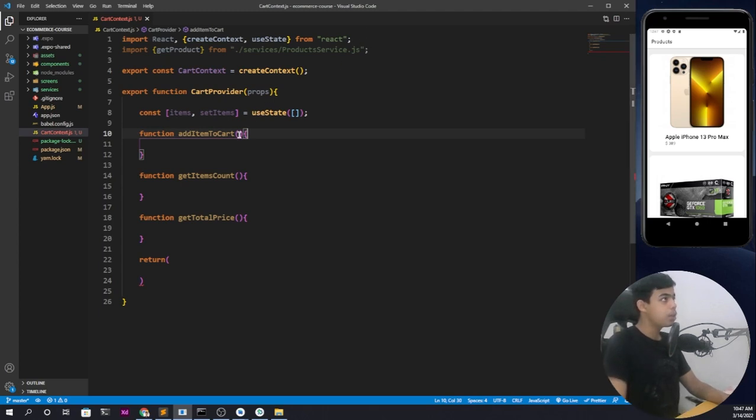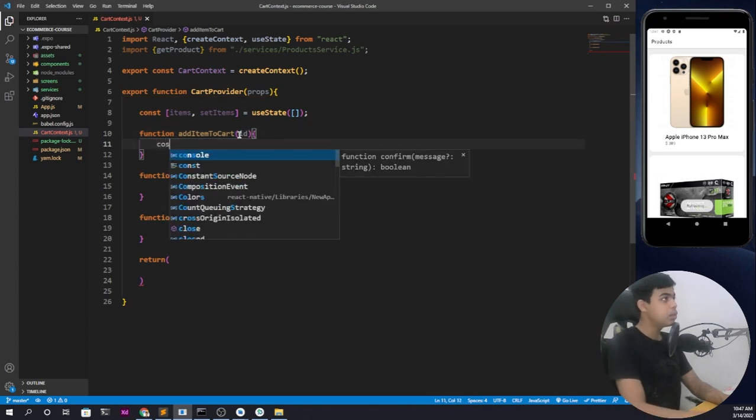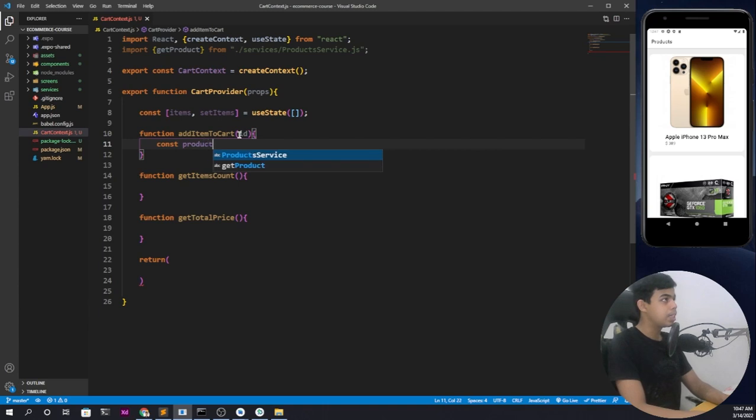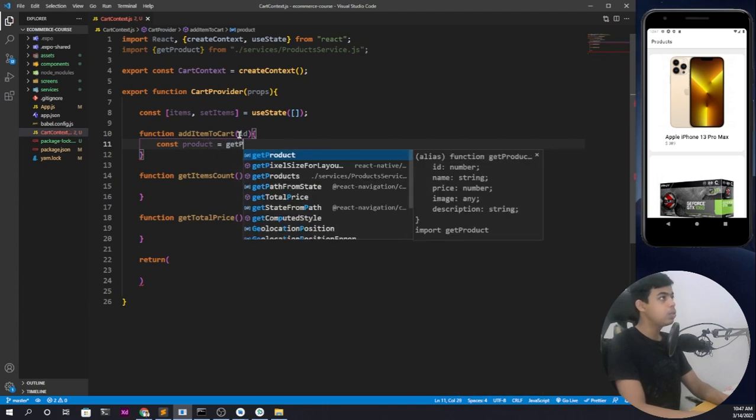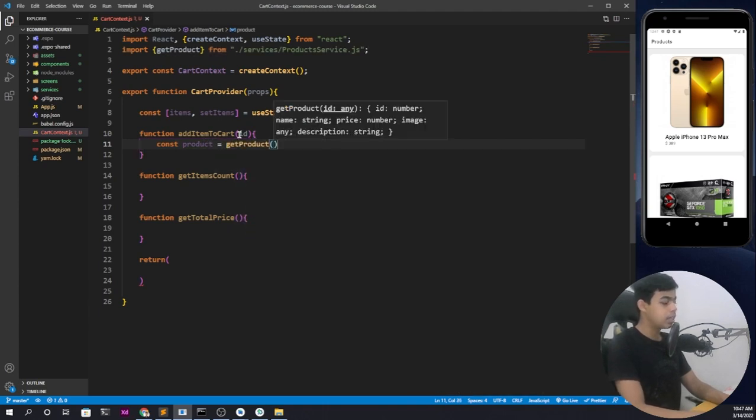Then for adding the item to our basket, what we're going to do over here is that we are just going to select that specific ID. So I'm just going to pass ID as a parameter in my add item to cart function. And inside this, I'm going to create a variable, name it as product, that equals to get that specific product matching through the ID. Okay.